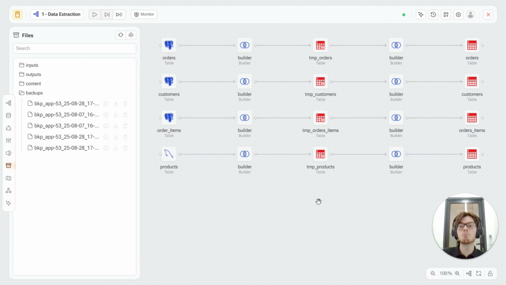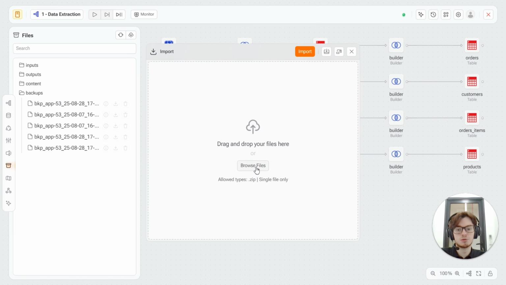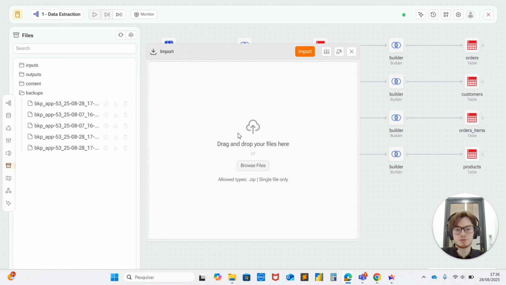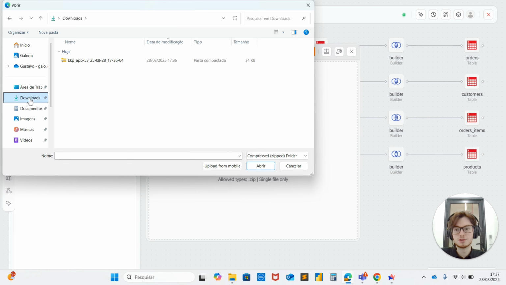Now, next for importing, we'll just be going to the same menu we were just at for exporting, but instead of clicking export, we're just going to click import, and it'll let you browse your files to select the zip archive containing all of the flows and everything.